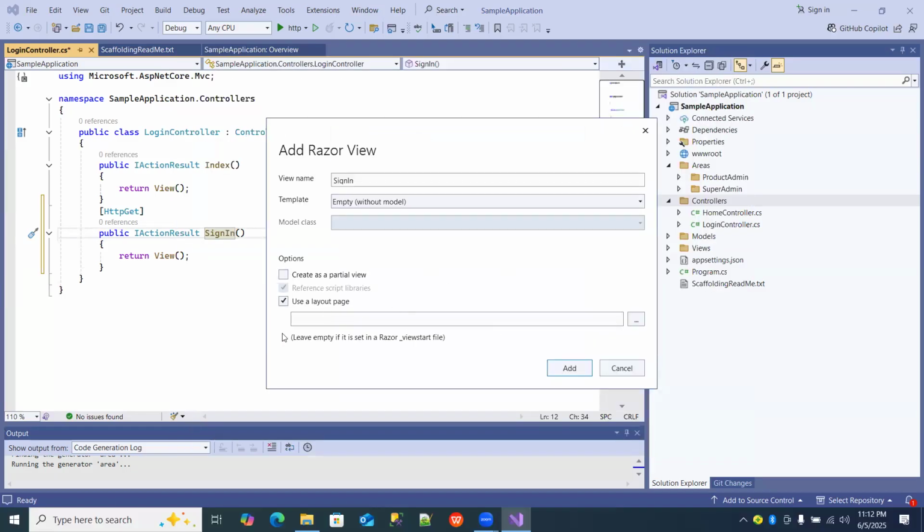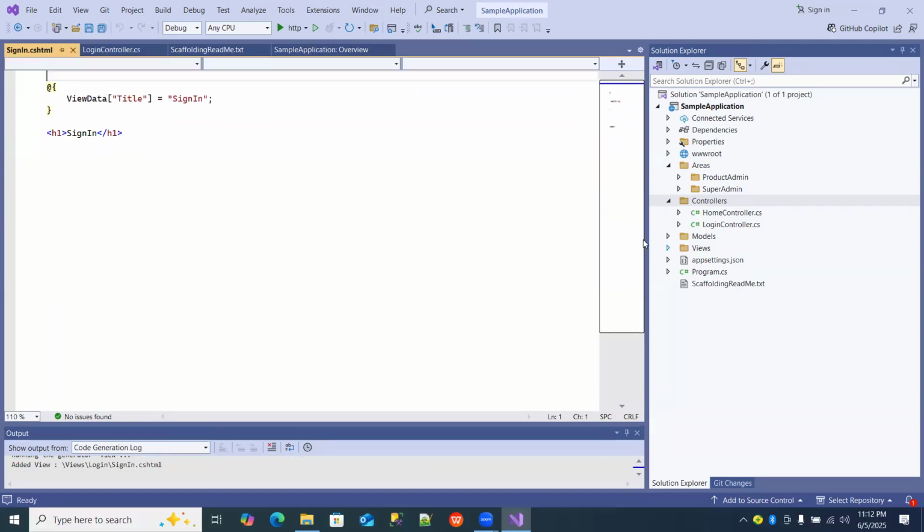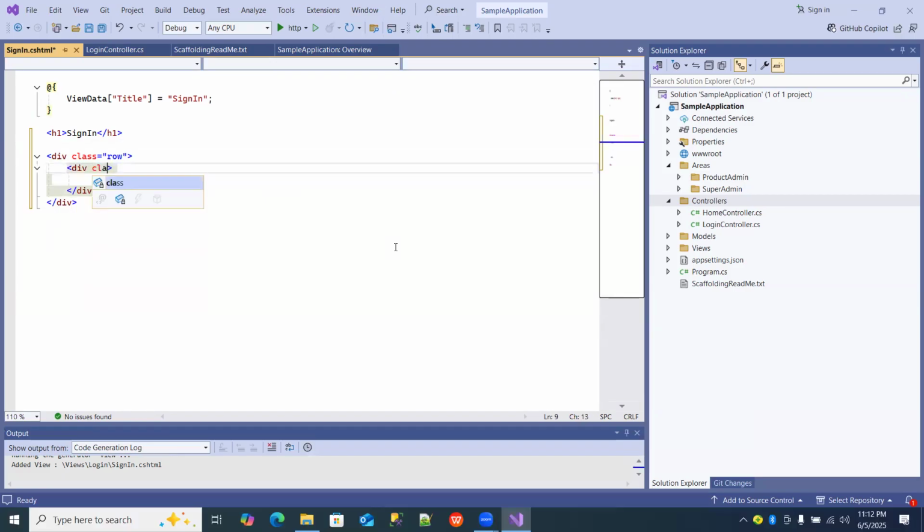Now I'm creating it. Here you have the layout page option, because I have imported the ViewStart page. Inside the ViewStart, we are referring to the layout page. It will take one or two seconds. We need to follow one sample page here. Create one div called a class row. Then we need to divide it into two sections, one for 6 columns. Again, the Bootstrap concept: implement class col-md-6.